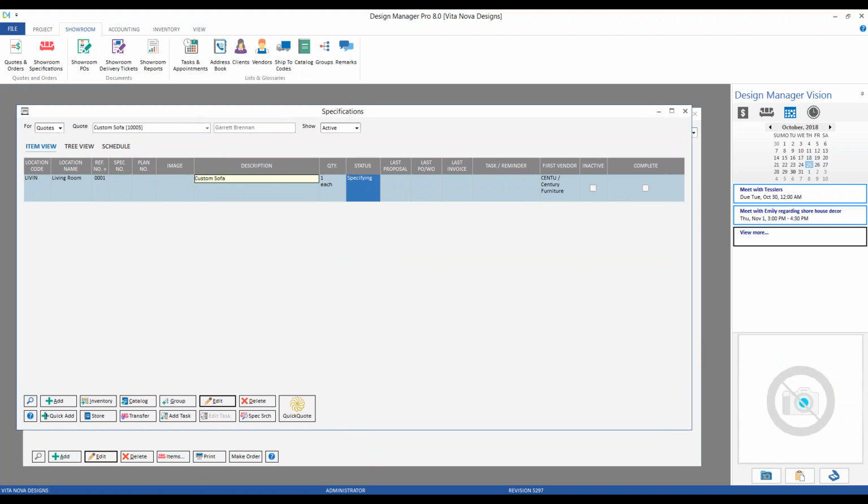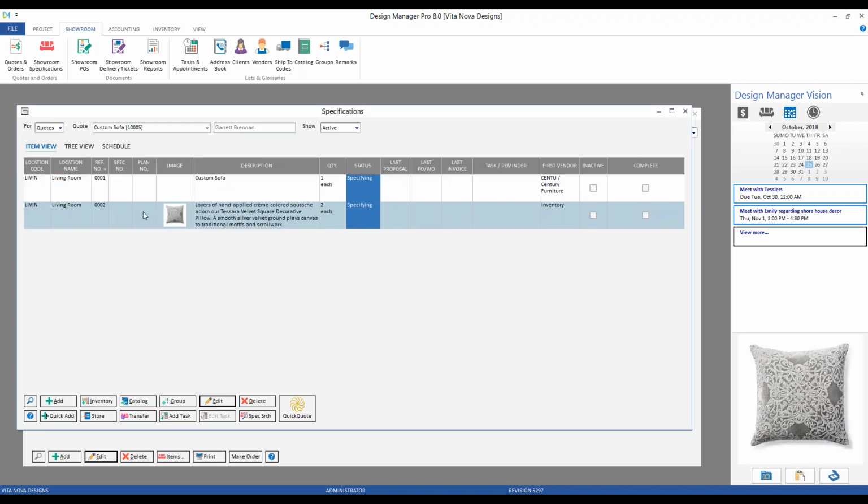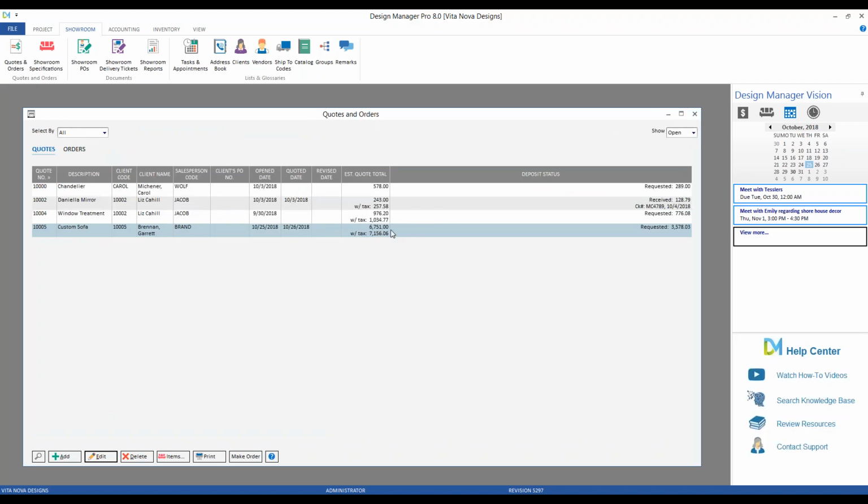And I have some pillows that Mr. Brennan wanted right in my inventory, so I'm going to use my Add from Inventory button, select our pillows, let's get 2 of those, put those into the living room as well, and click OK. And just like that, I've brought in 2 of our pillows to go along with the custom sofa as well. Once again, behind the scenes, our quote is automatically updating again, and my requested deposit amount is increasing as well.